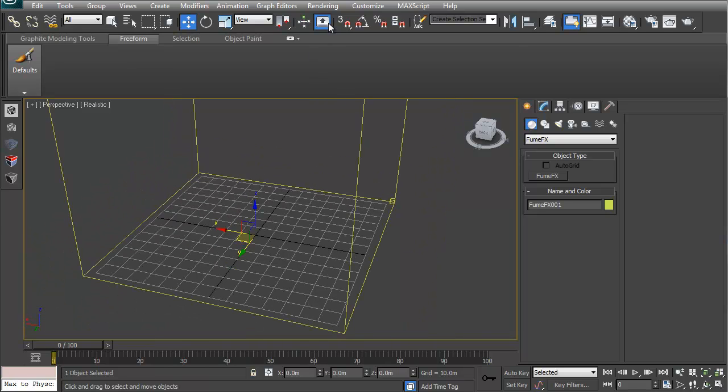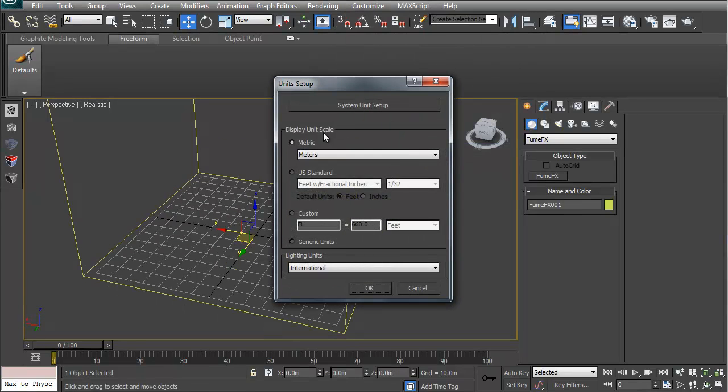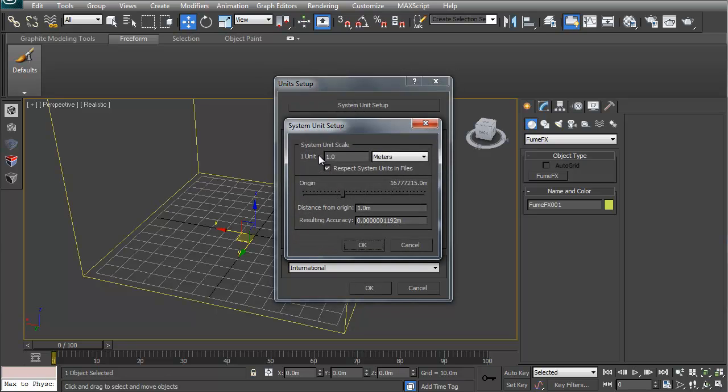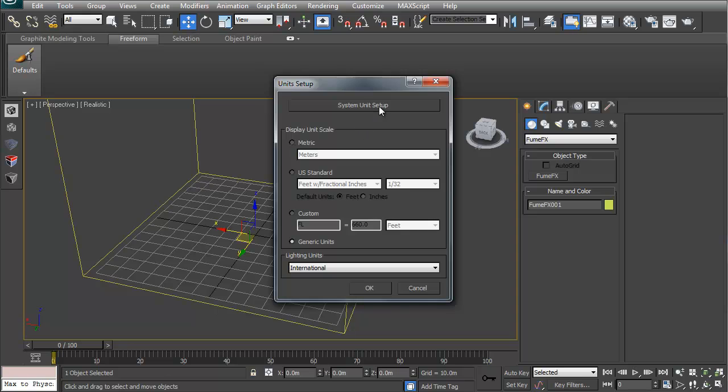I just want to quickly go over our units. So if we go to our units setup, I am using metric. 1 unit equals 1 meter. I think this is pretty standard. Generic would be basically the same thing. It doesn't really matter, so I'll just keep it at generic.